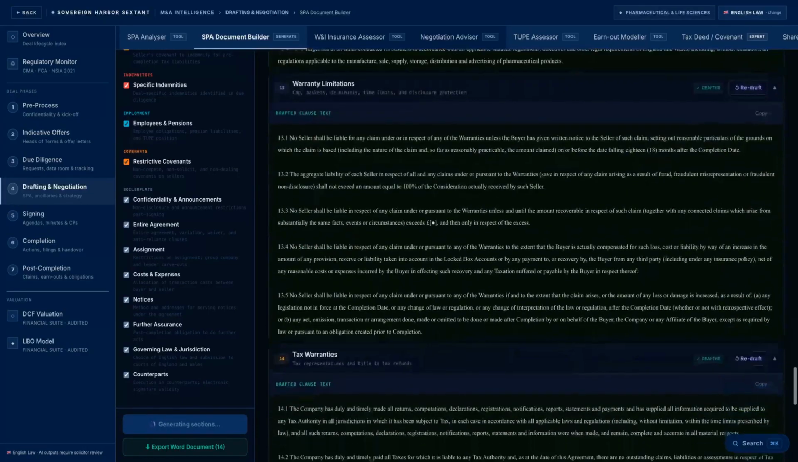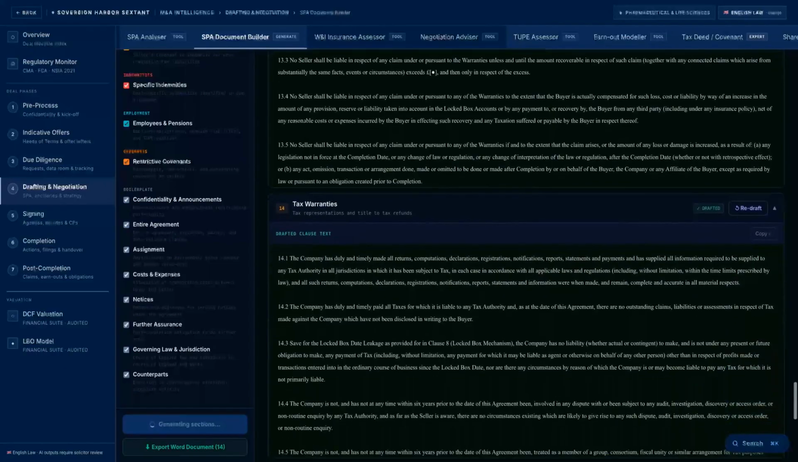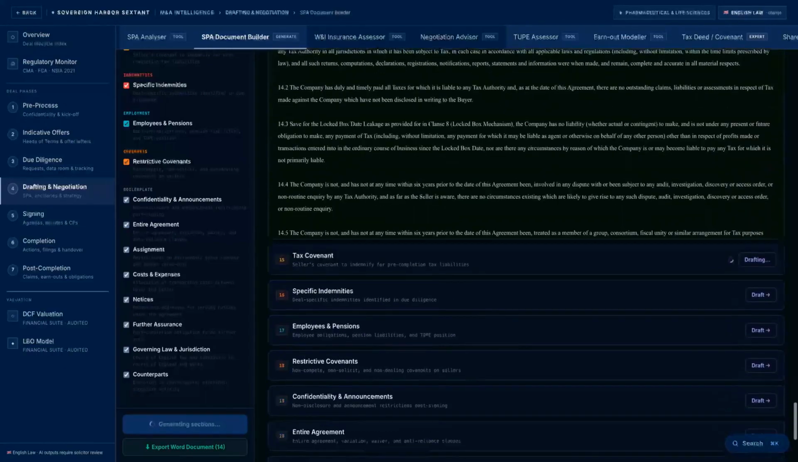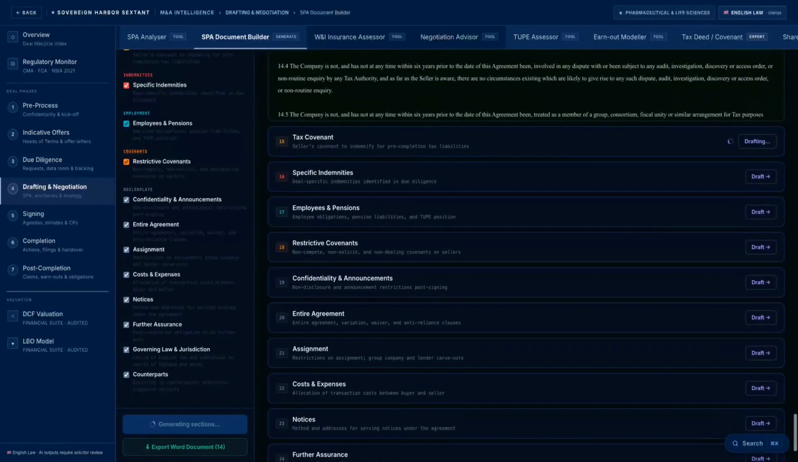Each drafted clause sits alongside the remaining families, warranties, tax, restrictive covenants, and boilerplate, ready to review and export to Word.